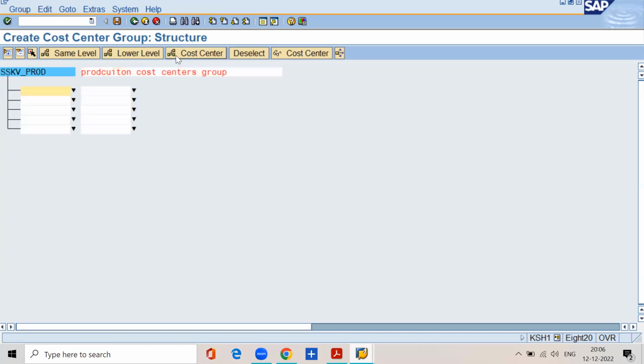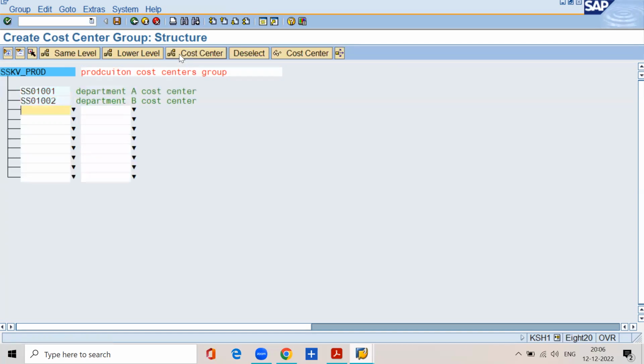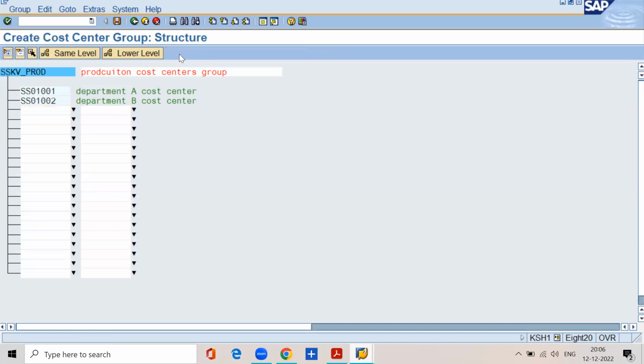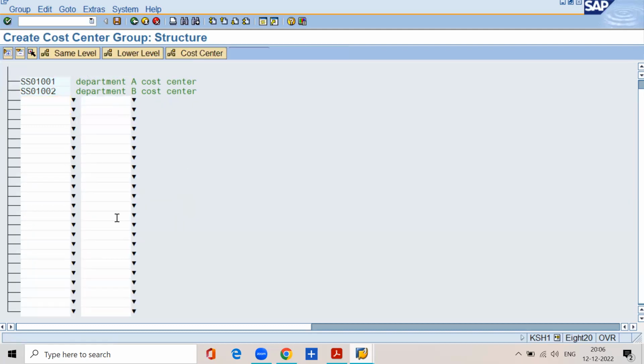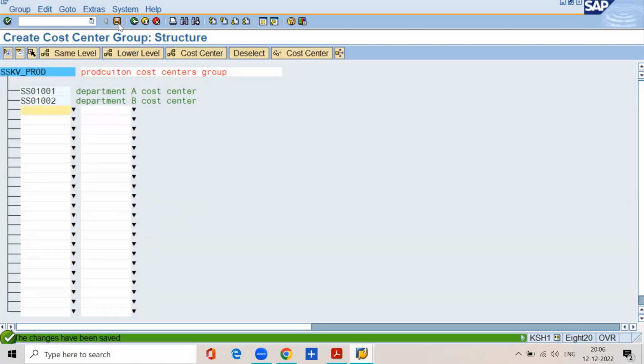Click on insert cost center. Attach your cost centers, SS01001, SS01002. You can assign any number of cost centers. If you click on insert cost center, the system will add 5 lines each time, so you can go on attaching any number of cost centers.